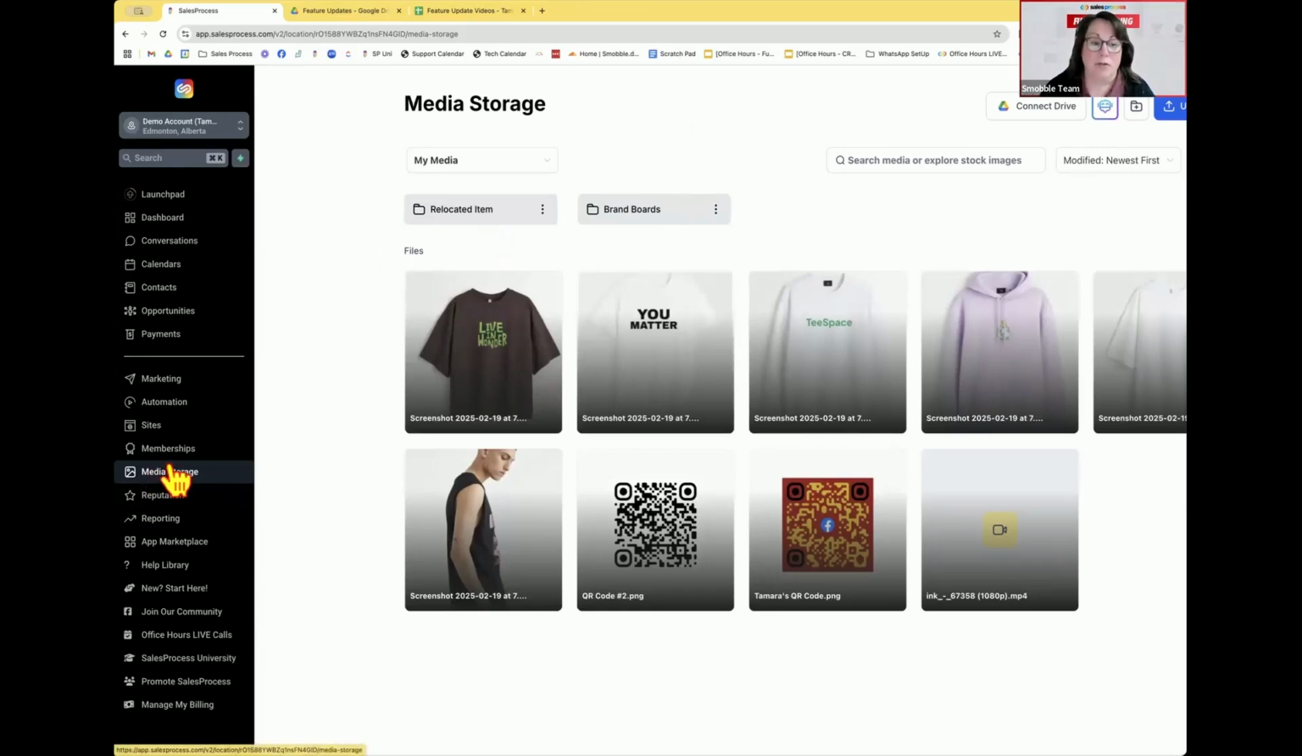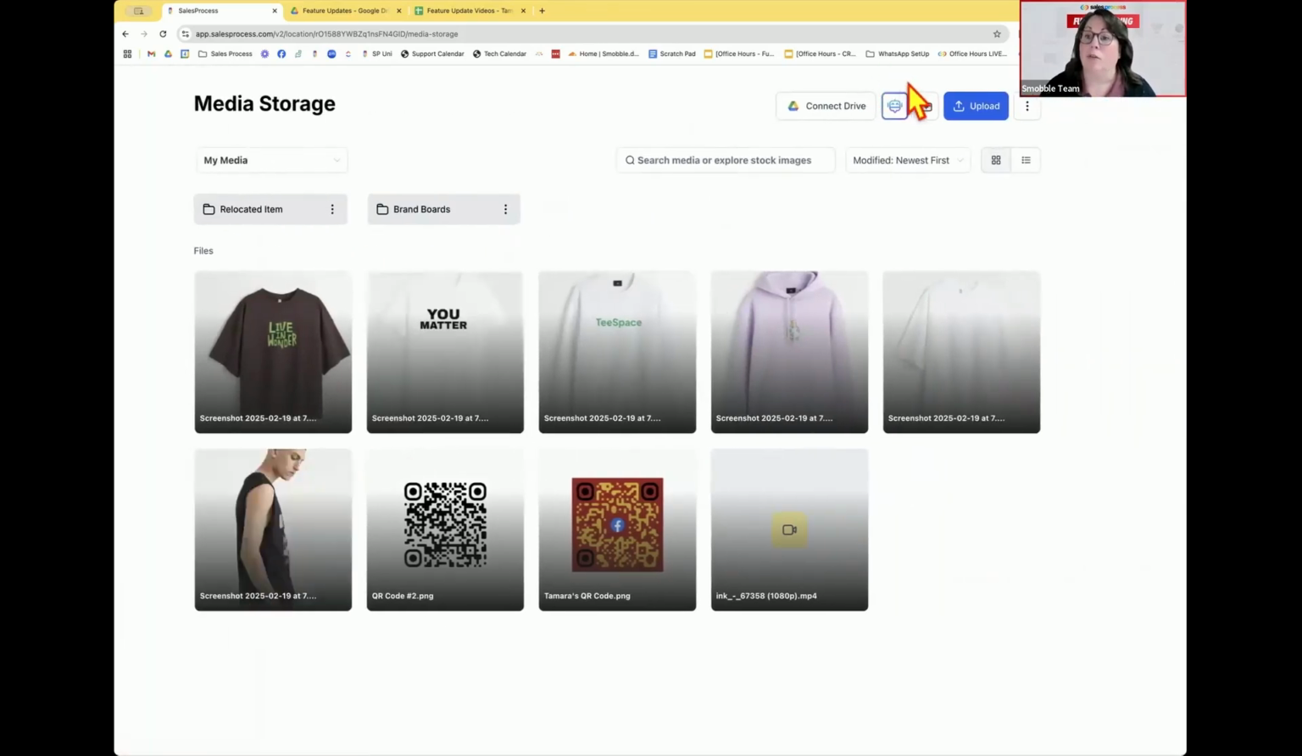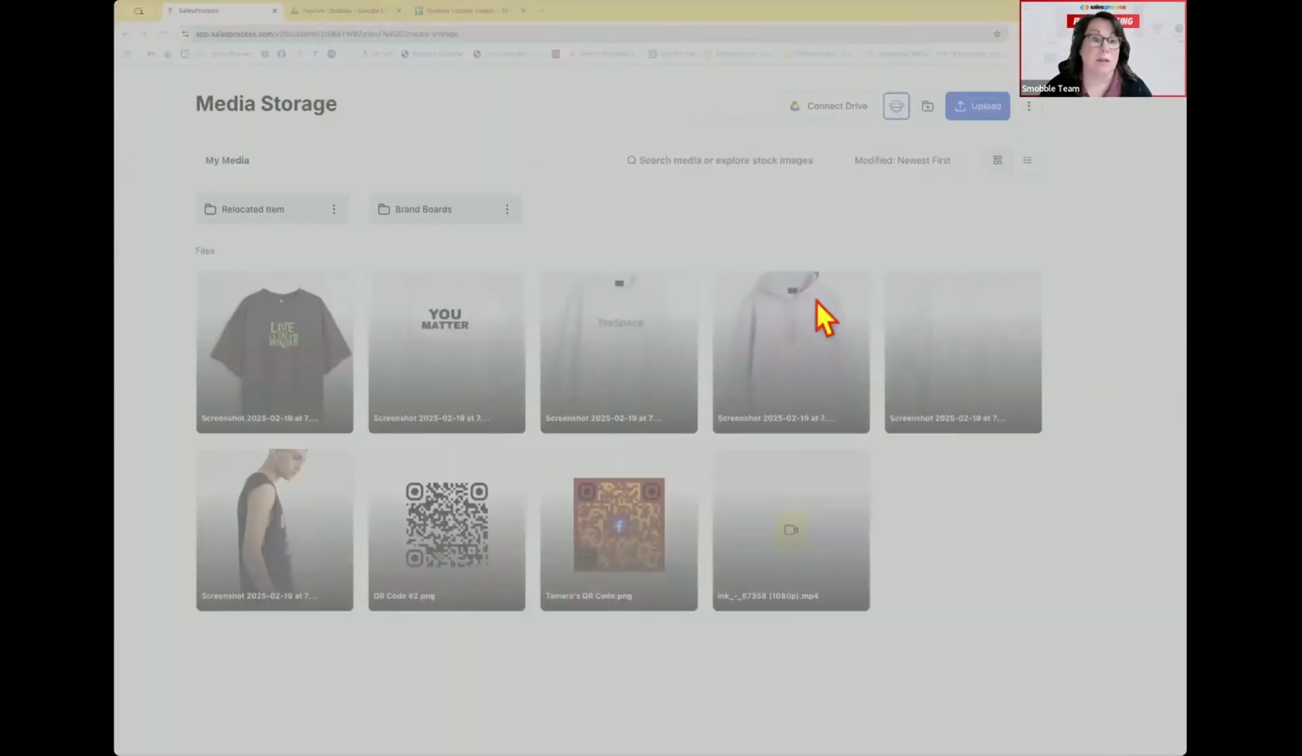This media storage area here, you can connect it to your Google Drive. You can create folders. You can upload anything here. You can upload images, videos, PDFs, photos, whatever you want, you can upload into that.